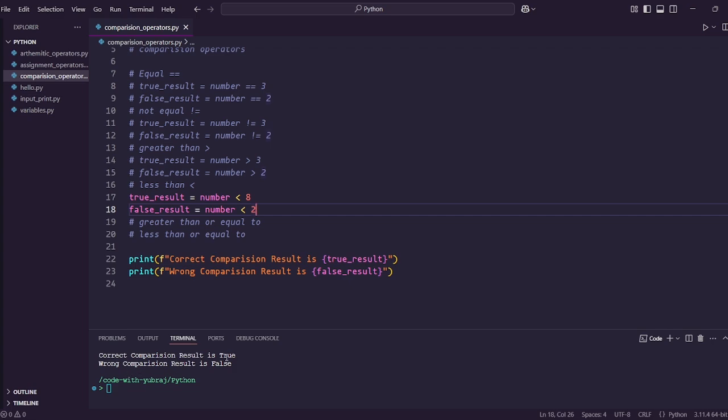So the correct comparison result is true. The first one says true, as number 3 is less than 8, which is true, but in the second case 3 is greater than 2, which means less than is false. That's where it gives us false. So this is called the less than operator.